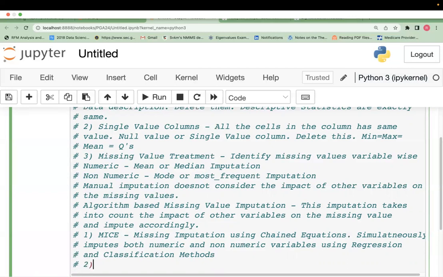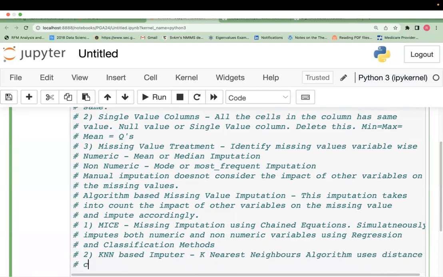Second is KNN based imputation. The K nearest neighbors algorithm uses distance calculations to impute missing values. It works well only on numeric data.